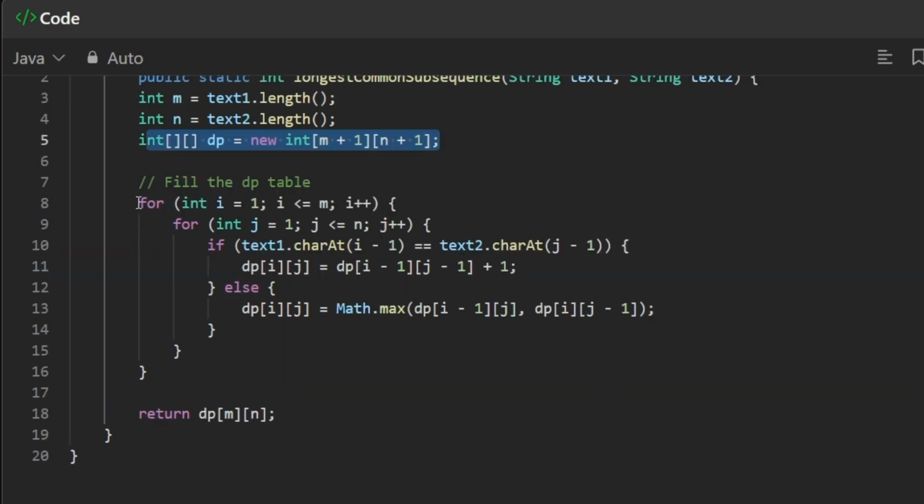Now for this matrix, we are going to fill in all the details. So we are going to use two for loops to iterate over every single row and every single column. Notice that we are starting the values from 1 and 1 because for the ith value of 0 and jth value of 0, we already defined the values as 0. Now the first thing we are checking is whether the character at i minus 1 and the character at j minus 1 location are equal to each other. Then for the current ith and jth value we are going to add 1 to the existing diagonal value, that is the i minus 1 and j minus 1 value inside the dp array.